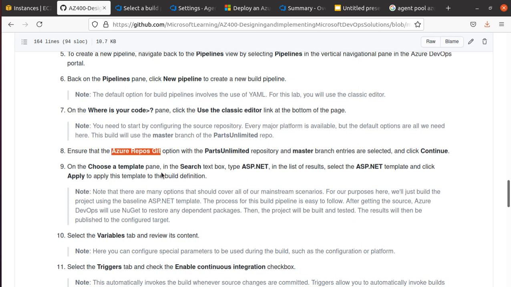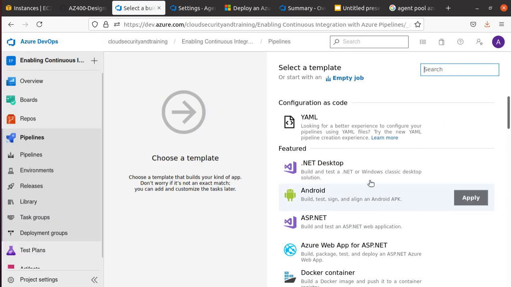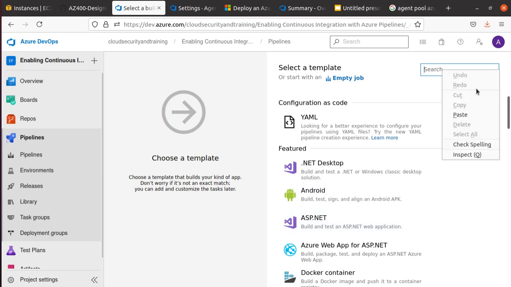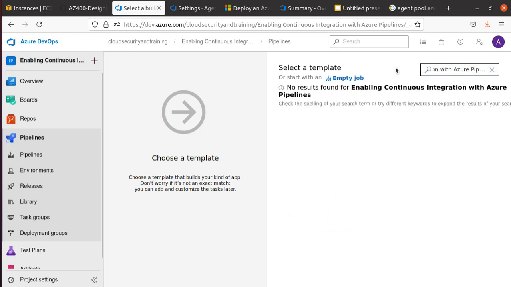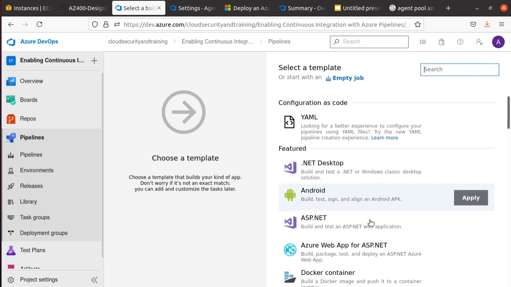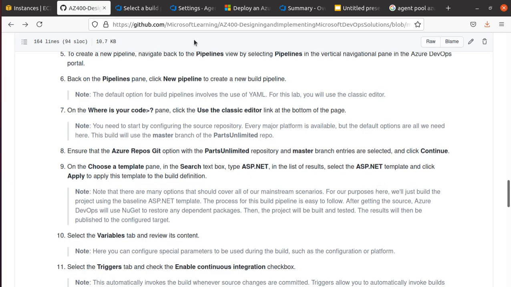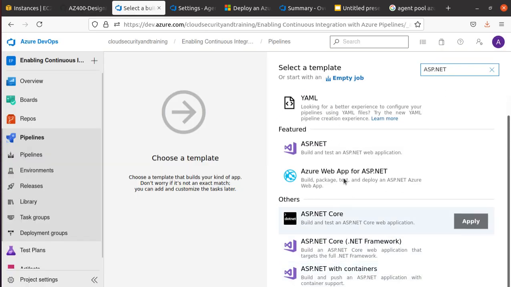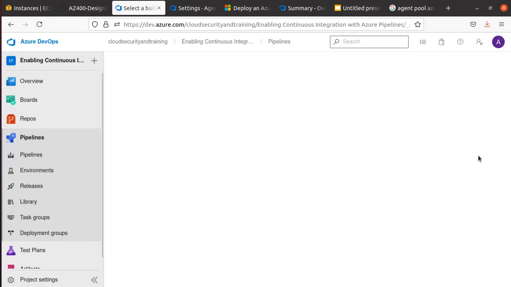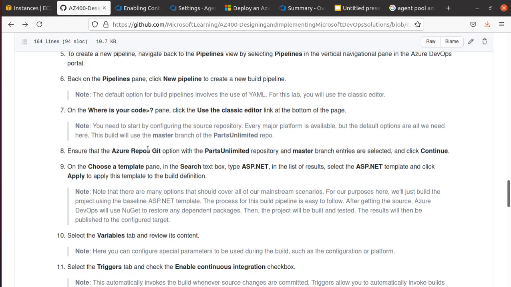So choose a template. In the search box, type ASP.NET, and select the ASP.NET template and click apply. So it's already here, but since we are following along, ASP.NET is what you need to search, and this is here. And make sure that you're not choosing any other. It's just ASP.NET, and hit apply. So that should apply that particular template.